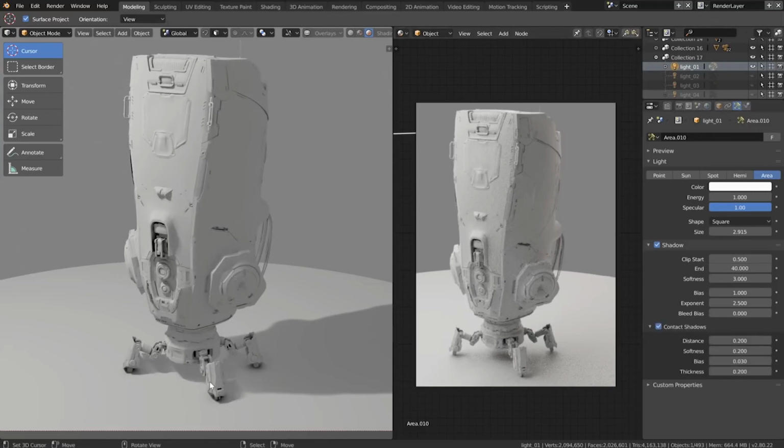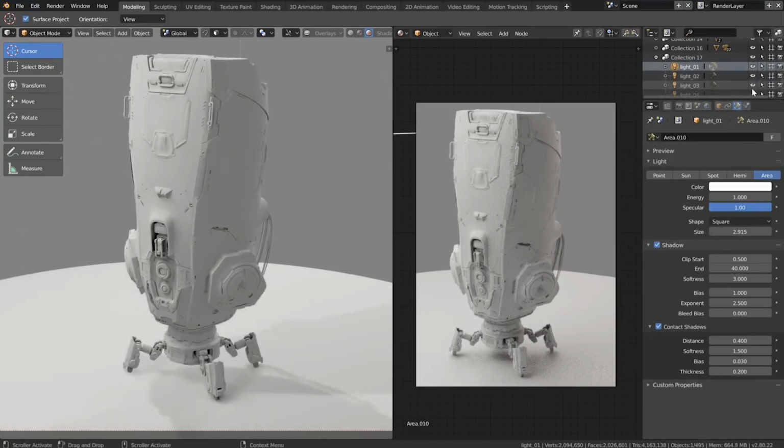Now down at the bottom, it's a little bit large and clumpy, and I don't really want that. So I'm going to set the distance to just fill that in a little bit, something like 0.4. And also I'm going to soften it right up to something around 1.5. Now with that, we've got our other lights that we can enable, and that's going to soften a lot of those shadows back again.